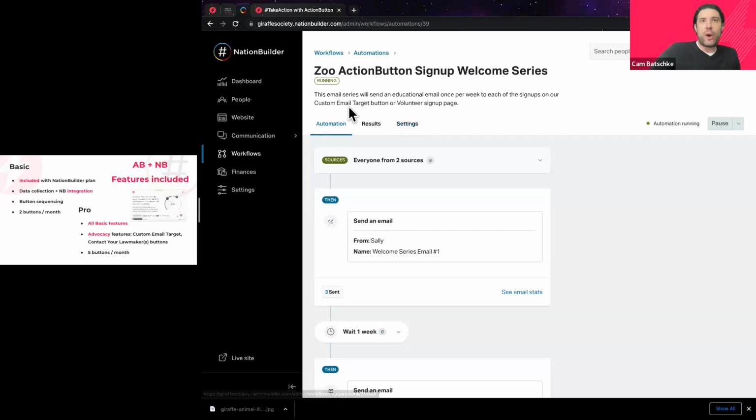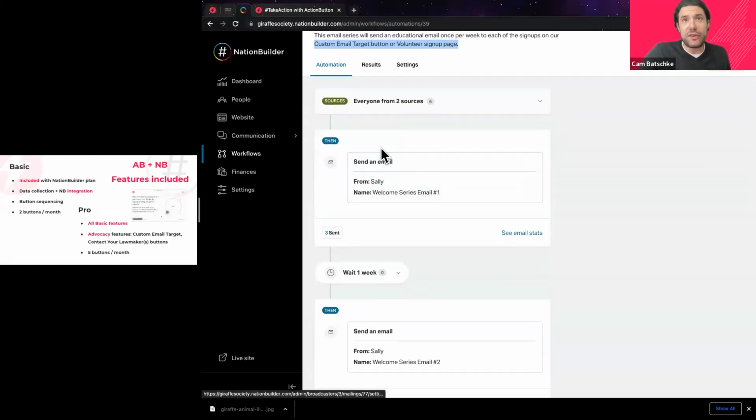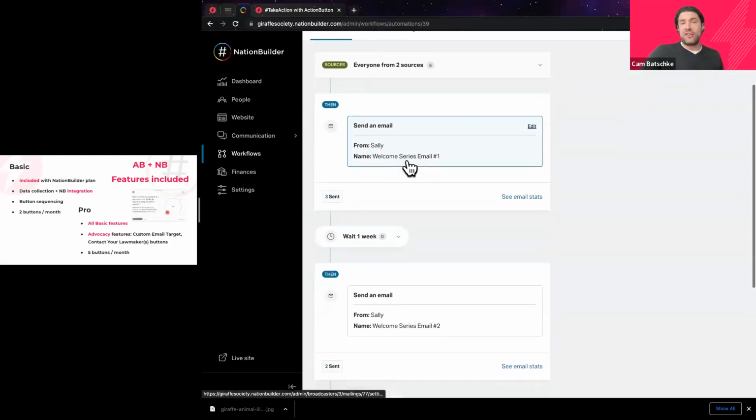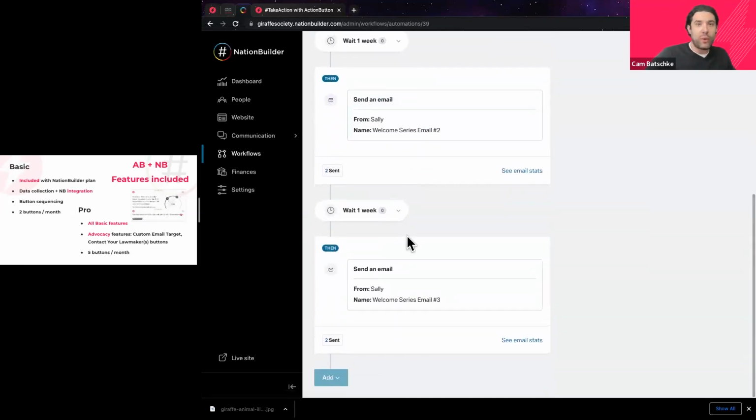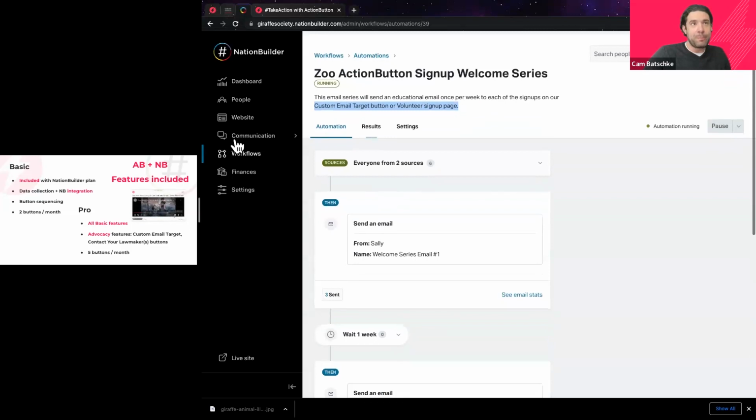So for this particular one, I chose a couple different sources for this welcome series. One of them is going to be that custom email target button that we just created. And then the other one's going to be anybody coming from my volunteer sign up page. So any individuals coming in from either of these two sources will get automatically enrolled into this email series where they're going to get that first intro email upon taking the action, then wait a week, get their second, wait a week, and get their final email there.